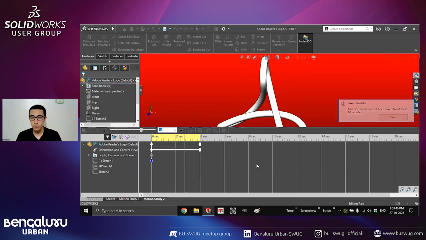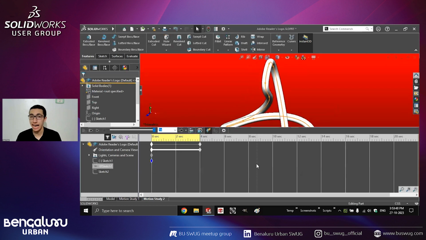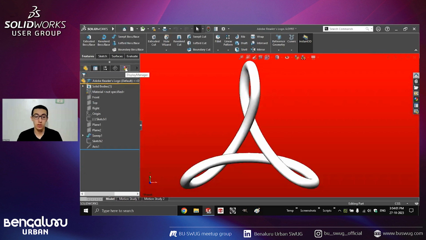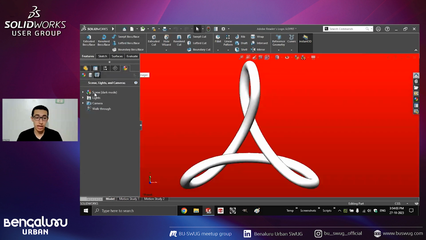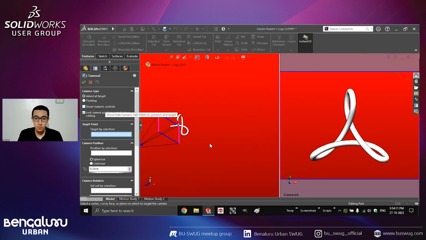As you can see, I don't really have much control over how it moves from one key point to the other. I can only tell it the starting position and the end position and how it looks, but I don't really have much control. And that's where cameras come into play. So if I get over here to the display manager, and from there I go to scenes, lights and cameras, and right click on camera and add a new camera. You can think of a camera as a way to look at your model from different angles.